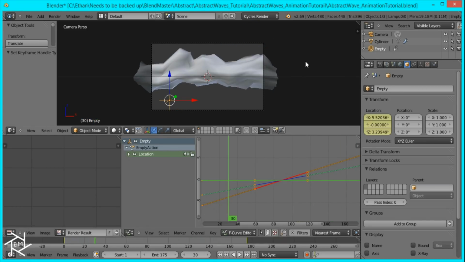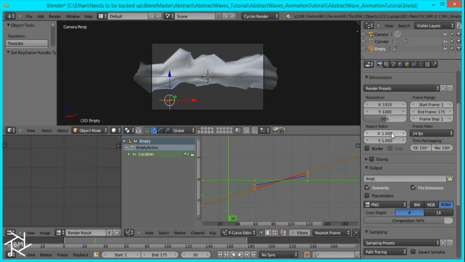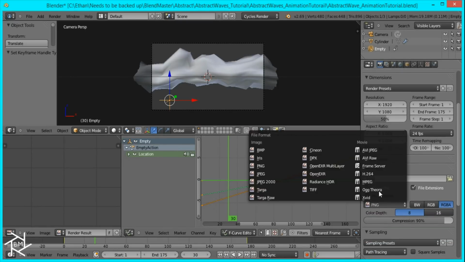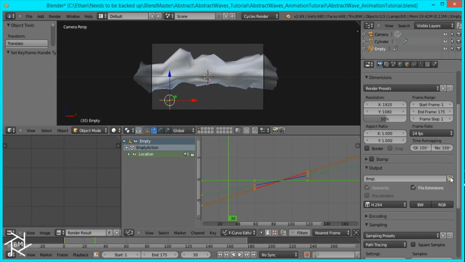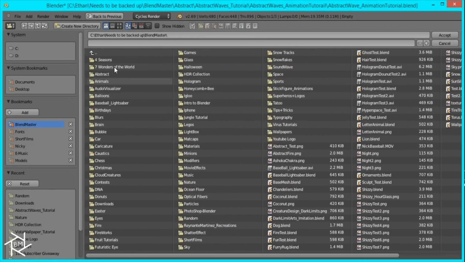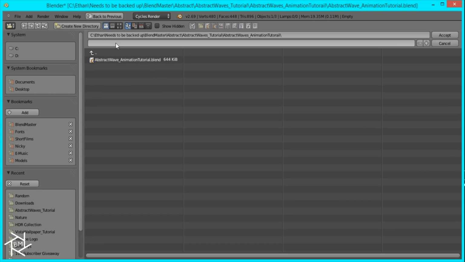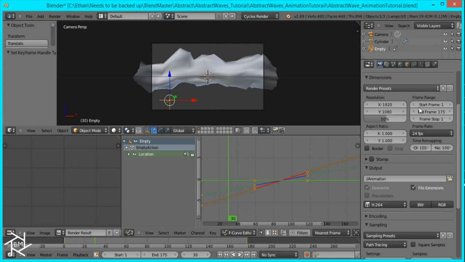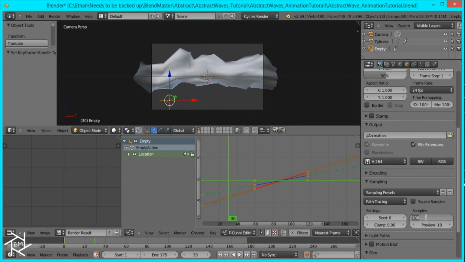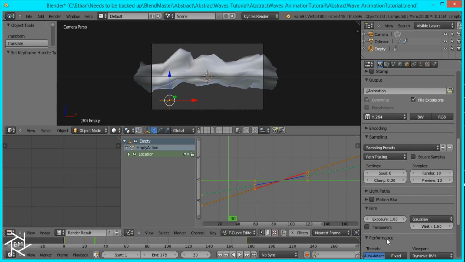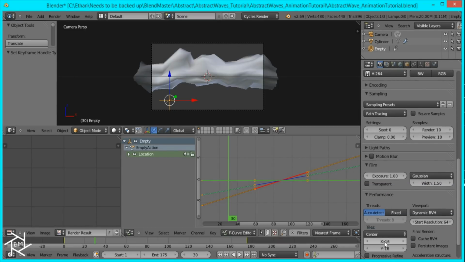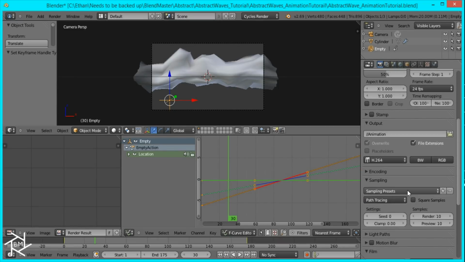So now to set up our settings, I'm going to come over here and switch our output from PNG to that. I am going to find where I'm going to save it. Just name it animation. And then I'm going to decrease the samples to 10 for the sake of the tutorial. And I'll decrease my, okay, that's at 16.